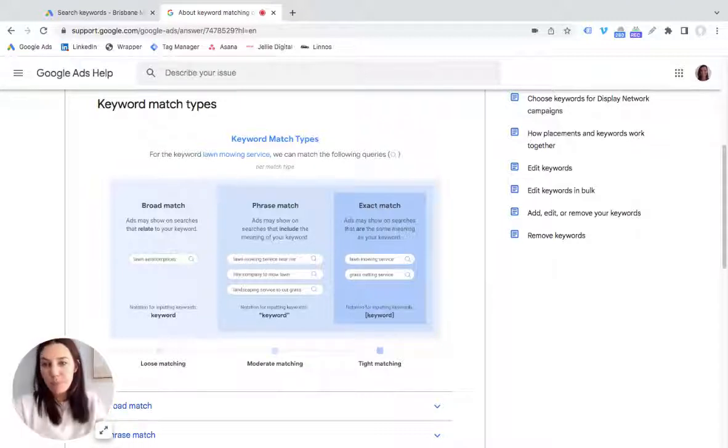If you have a look at the diagram here, broad match basically allows you to put in any word without brackets or without the inverted commas, and it allows you to show your ads for anything that kind of relates to the word that you have entered into your campaign. Here they've given us an example of lawn mowing service, and it gives you an idea about what ads would show for the different keywords.